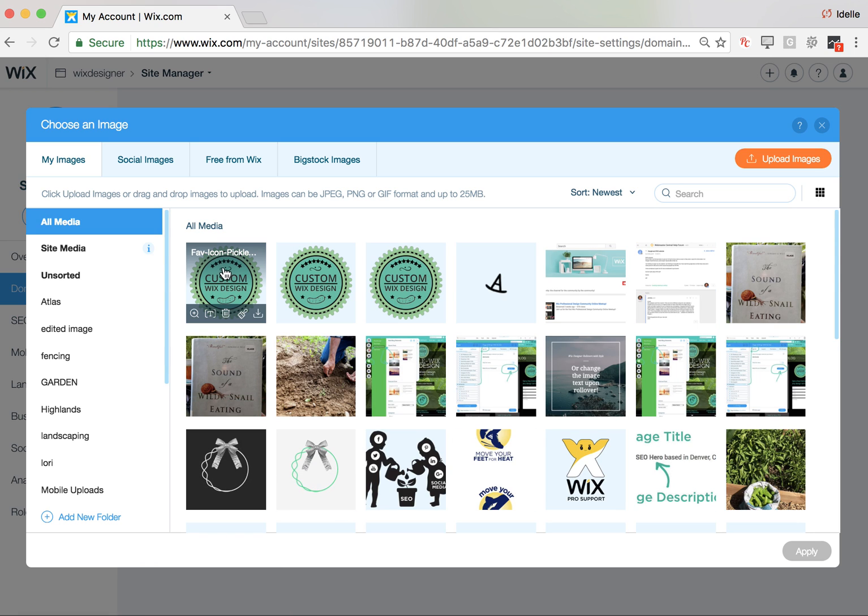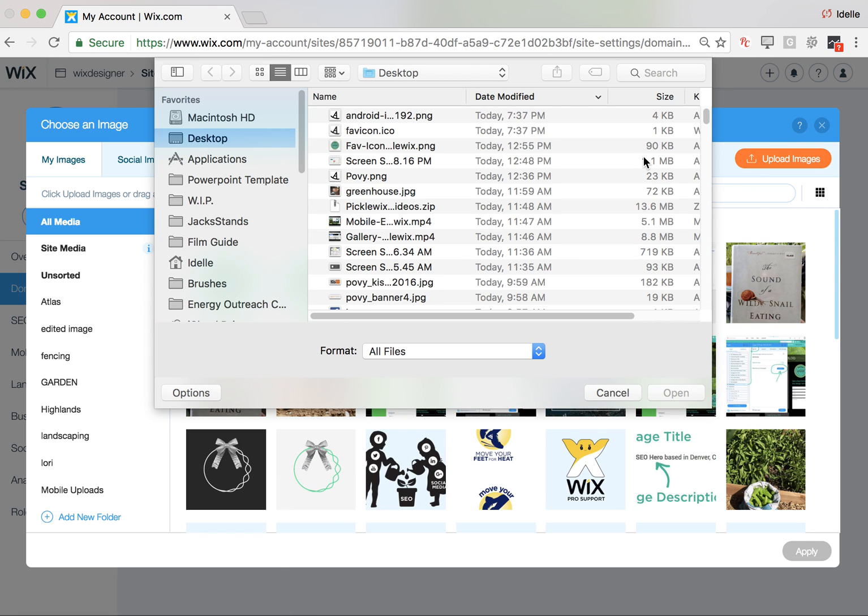Wix recommends a 16 by 16 pixel sized image. I actually would recommend going higher than that, at least doing a 32 by 32 pixel image, because it will display nicer on Retina displays. So the 32 by 32 solves the Retina display thing. So size it square, make sure it's at least 32 by 32.